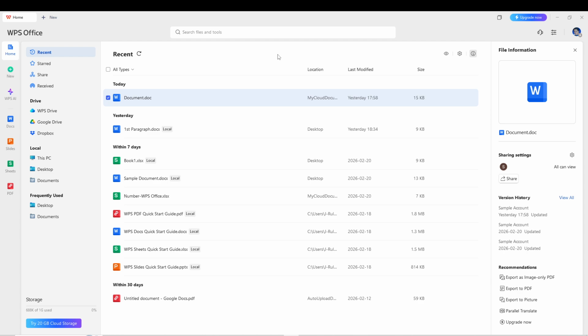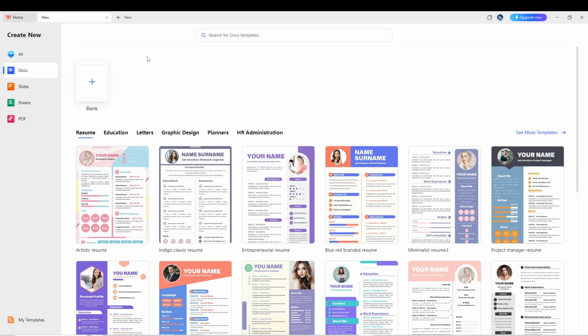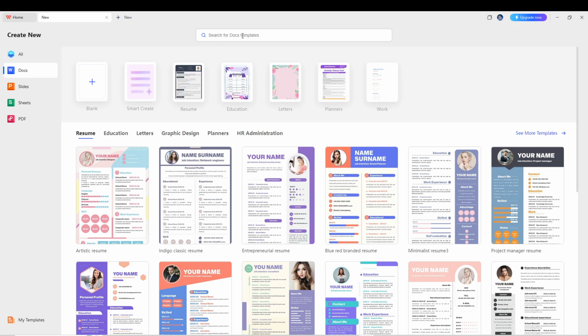To begin, open WPS Office on your desktop and make sure you are on the home page. From here, click on Docs to access the document section. Once you are in Docs, click Create from Templates. This will open a wide range of pre-designed templates that are ready to use for different types of documents.